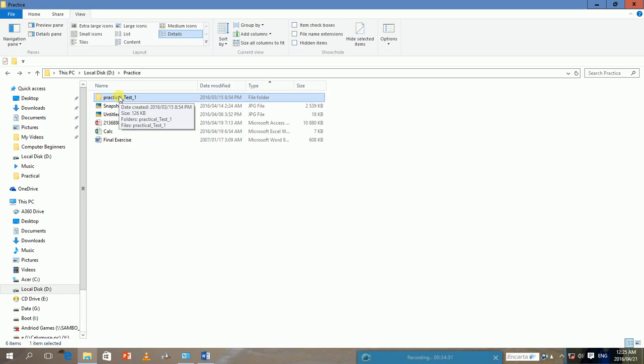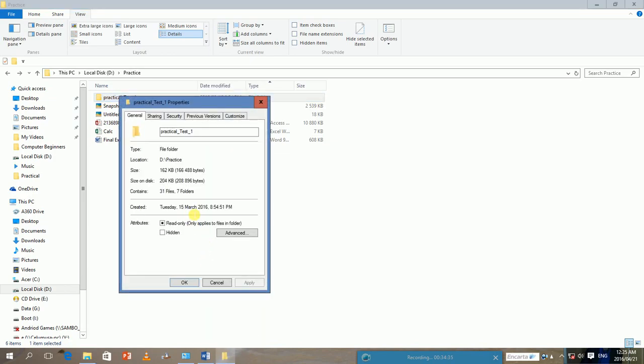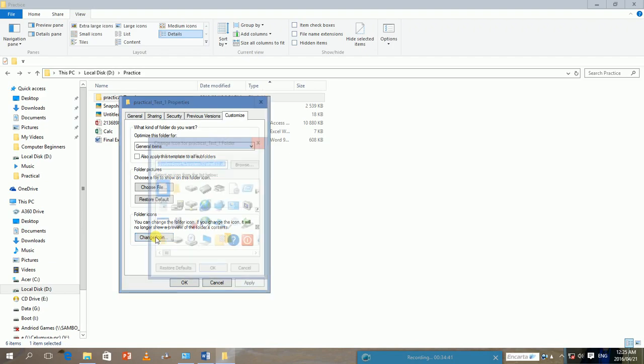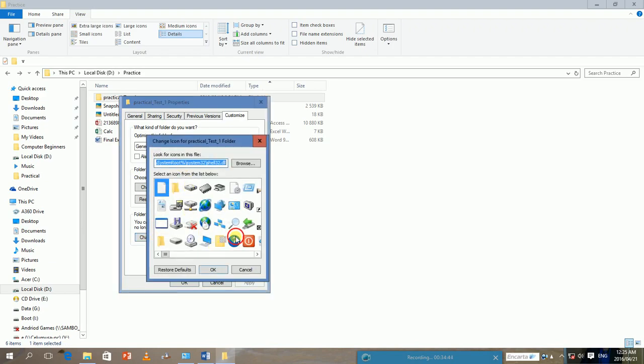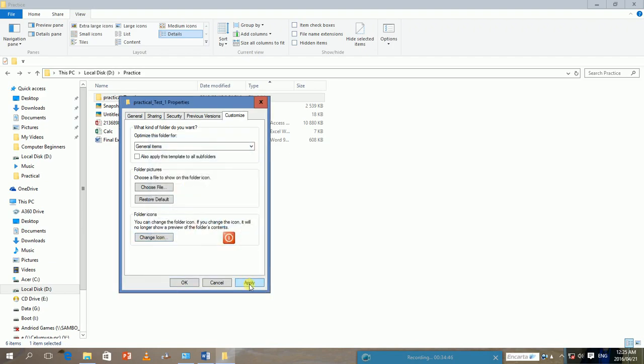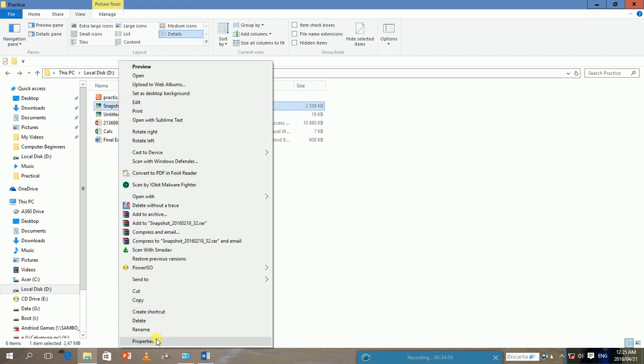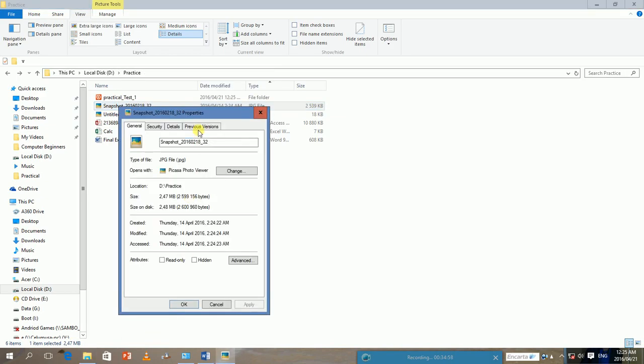So we can just right click here and go to properties. To change the icon, go to customize and then change icon. Here's the icon. You can change it to this or any icon that you want. You see, now I've got the icon here. Let's see if we can change this one too.